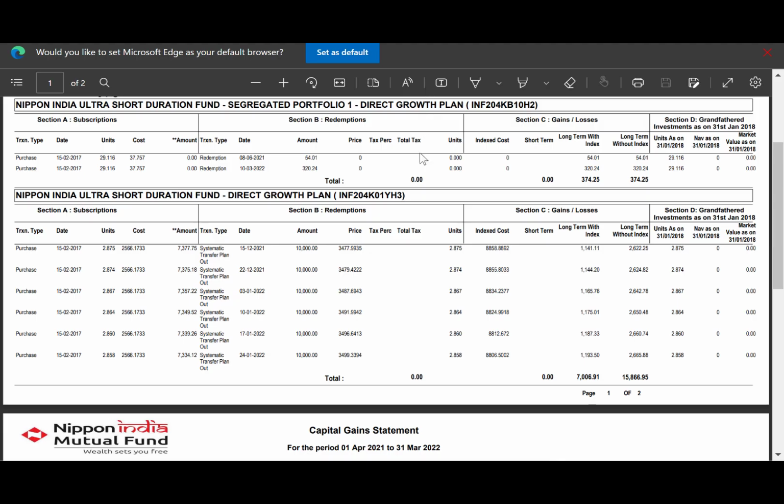So what I've done is I have downloaded a mutual fund statement from the AMC. I had purchased two debt funds, Nippon India Ultra Short Duration Fund and Nippon India Ultra Short Duration Fund, Segregated Portfolio and Direct Growth Plan. These were the two mutual funds which I had purchased somewhere in 2017 and I redeemed them in 2021. So I went to the Nippon India website and from there I downloaded the capital gain statement. And now I'll tell you how you have to file the taxes on this.